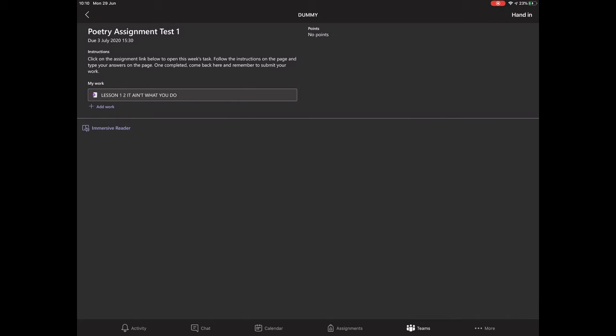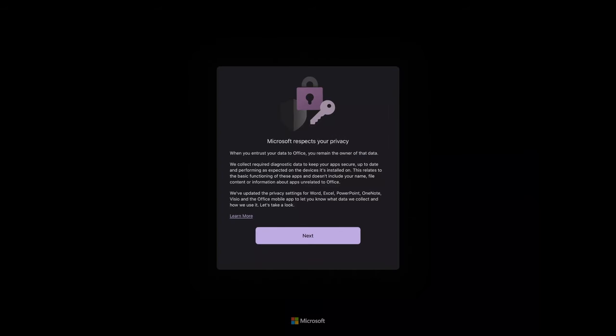Some teachers will ask you to open work directly in OneNote, like this lesson does for English, and in the other demonstration I'll give you later on, some teachers might ask you to add work and upload that directly from your own computer. So on this one, we'll go ahead and click lesson 1, 2, it ain't what you do. And when you click it, you'll see on an iPad, it will automatically open up OneNote, which you would have downloaded onto there earlier on as well.